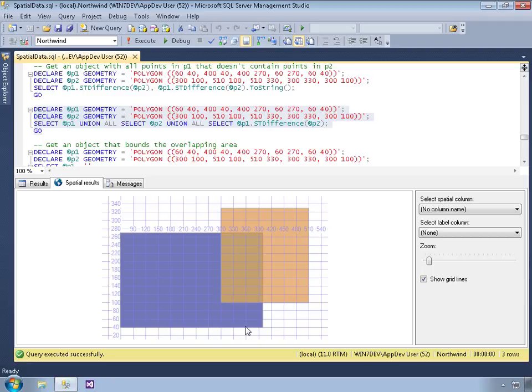But again, the thing to understand here is that I'm really just doing this union all in order to display these shapes within the Spatial Results tab.